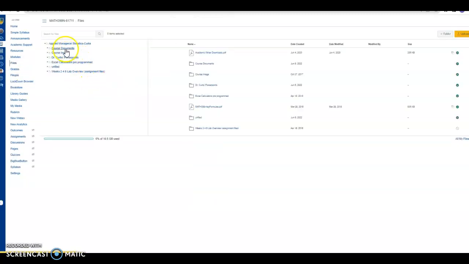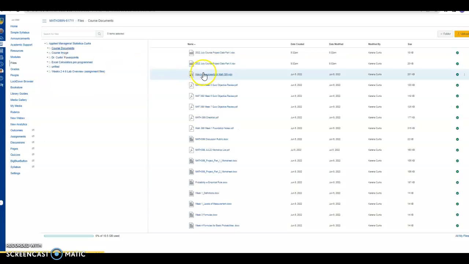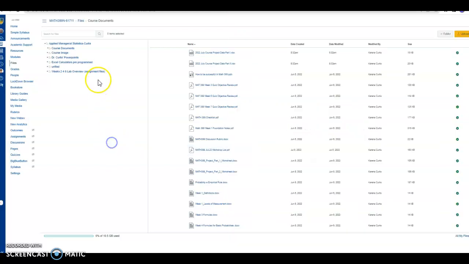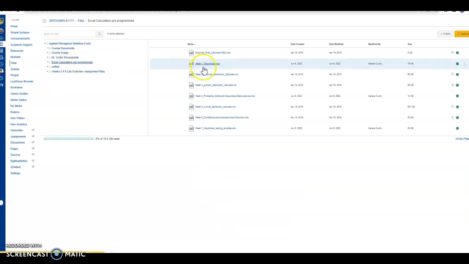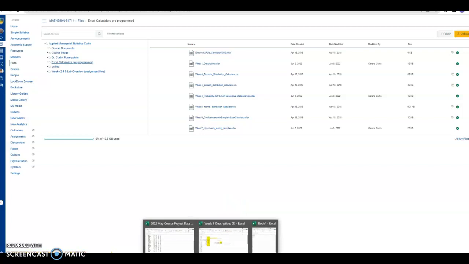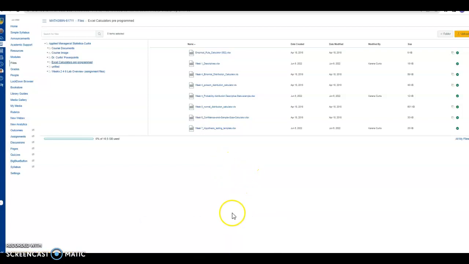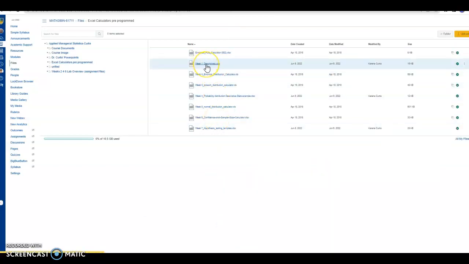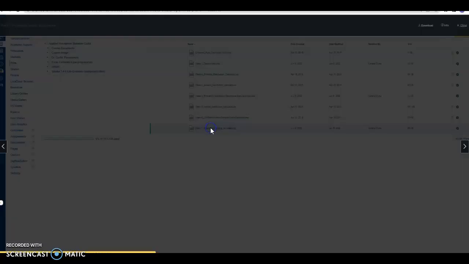So in Files, under Course Documents, you're going to need your project data sheet open, and you're also going to want this worksheet. So the worksheet, when it pops up, is similar to what you saw in week 6. This is what you're going to submit to me. In the Excel calculators, you're going to want the descriptives Excel worksheet, because that is going to allow you to find all of those summary values at the beginning. So this descriptive sheet, and then you're also going to want the hypothesis testing template.